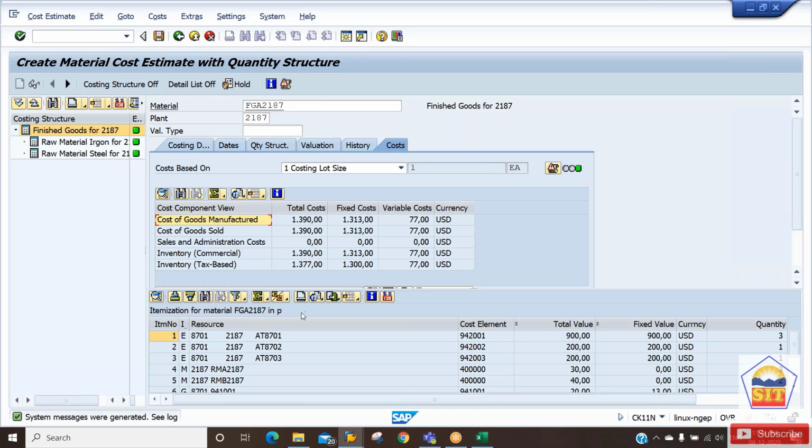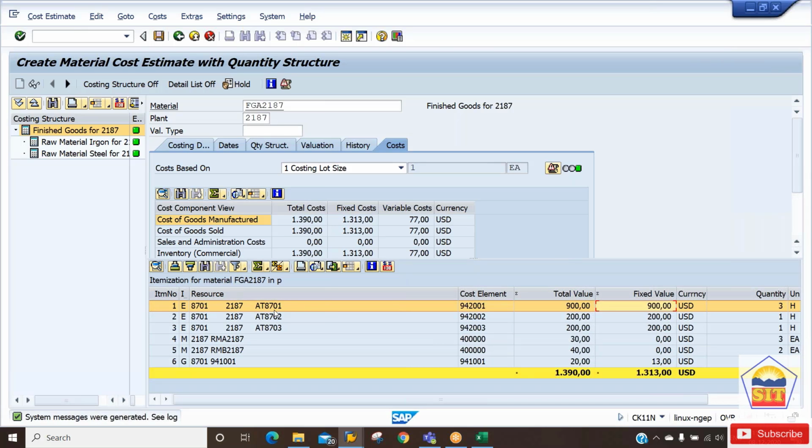But before that, if you want to make the changes, you can make the changes accordingly. We can add or make the changes here. Okay, so now I will walk you through the cost estimate cost component. You can see this is the information we will be able to see according to the cost element. This is also called itemization.